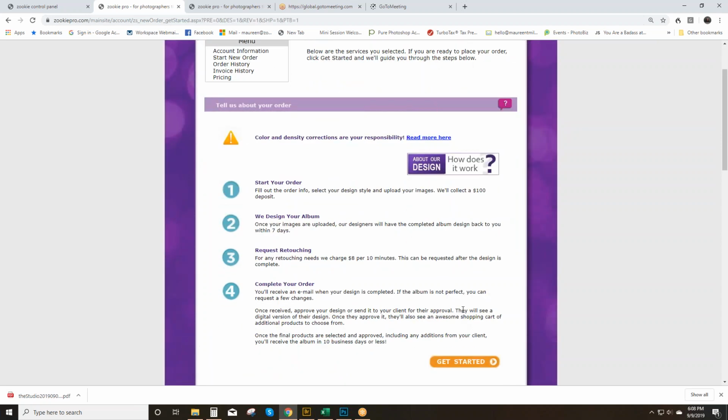If you haven't used our design service before, you can read more about it here. But what's going to happen is we're going to ask you details about the design and details about the album type that you're ordering for your client. So for instance, if you're going to do a luster book with a leather spine, and what photo do you want for the cover, etc. Once you've completed the order information, we're going to collect a $100 deposit to start the order.